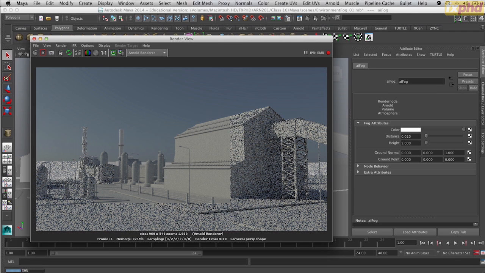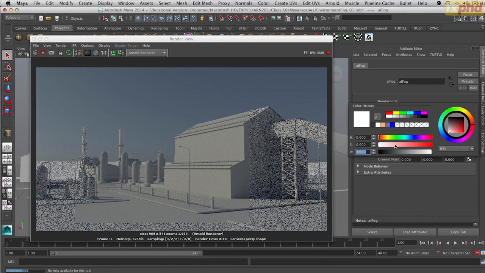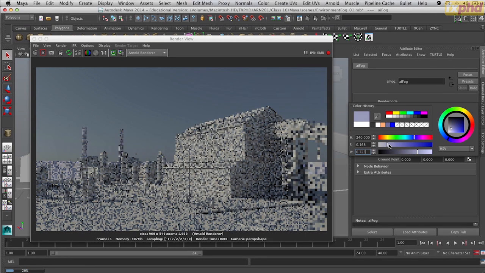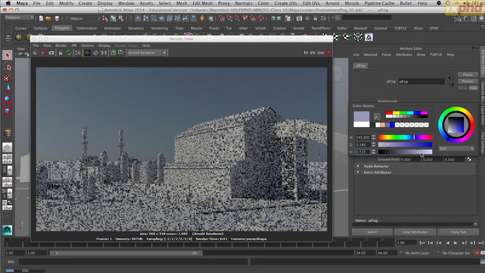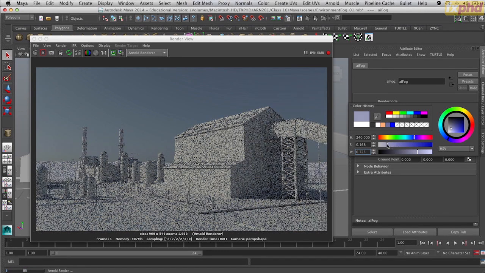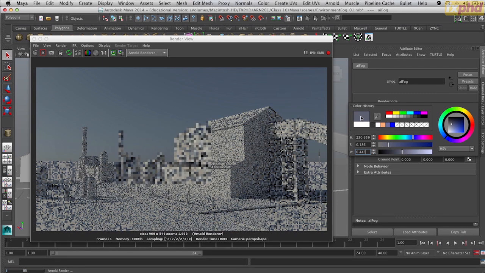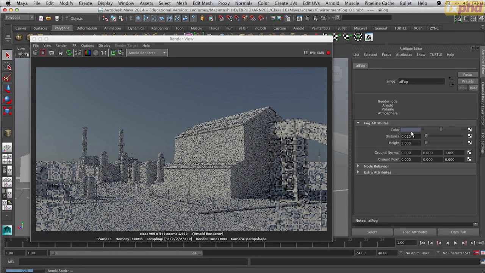Now this is the actual color of the fog, and unsaturated values definitely work the best. So I'm going to come in here and let's make a kind of a foggy, bluey, grey color, something like that. Probably a little bit more desaturated and dismal, maybe that kind of color. Okay, so there's the color of our fog.